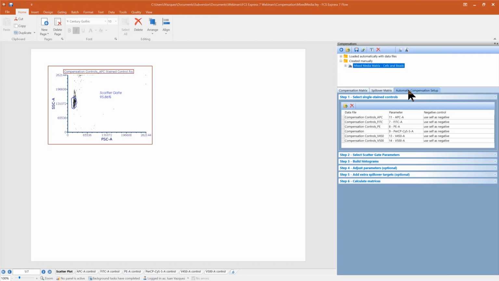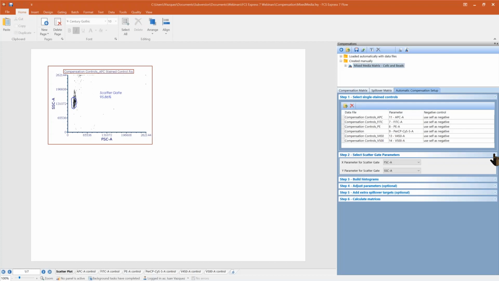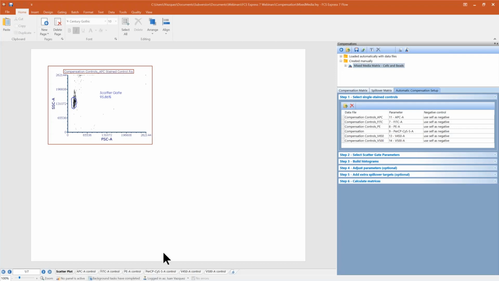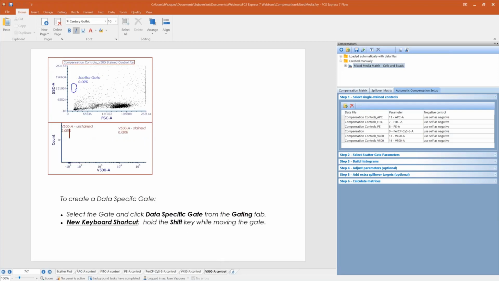We'd go through the compensation setup, add our controls. Again, the software automatically matches the parameters for us and what the negative is going to be. We'll select the scatter parameters. We can come in and build the histograms, which I've already done. And in this particular case, 5 of the controls that I'm using are beads, and 1 of them is using cells. Specifically, my B500 control is a cellular control.